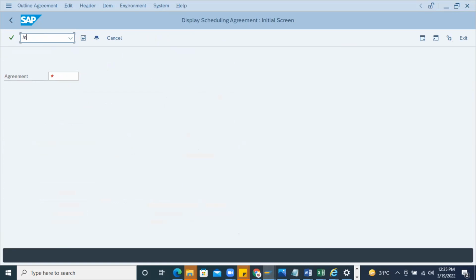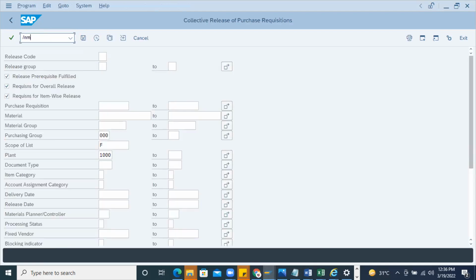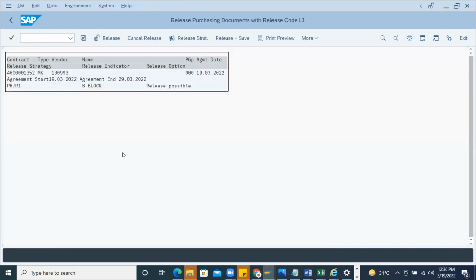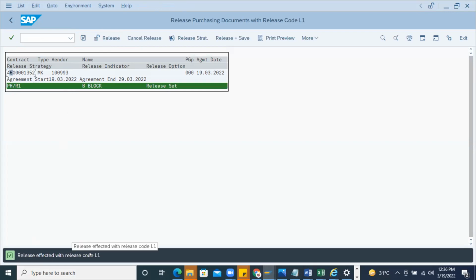Your question was it was not releasing at all, right? Yes. That happens if you maintain the proper details. For example, if you release now, it will ask for the release level, for example ME55 and enter, or ME35, something standard. Here, if you add the release code L1, L2, then for this release group PH with category K, execute. You can see this is the agreement which we maintained today, with PH and R1. You can release it once you release it with the release code L1.